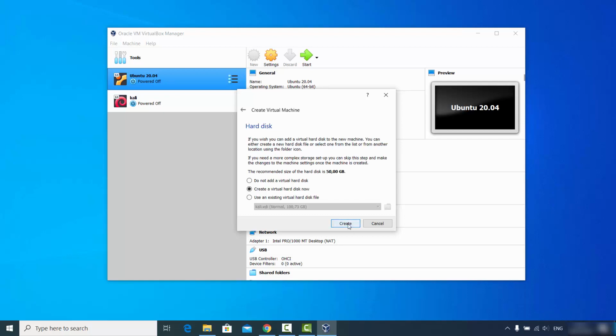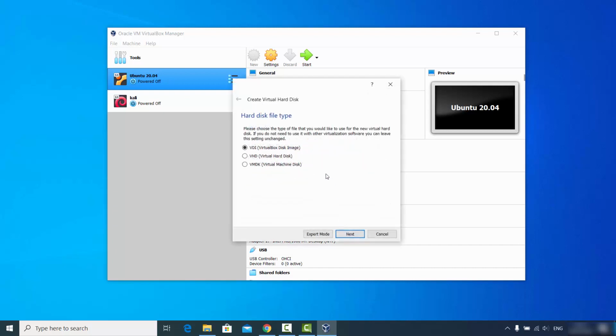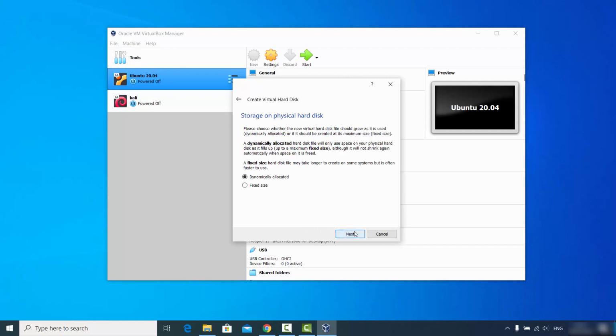Then click next, and here in the hard disk, just leave everything as default. By default it's selected create a virtual hard disk now, so I'm going to just click on create, and now here I have this window which says hard disk file type. So I'm going to choose the first option, which is VDI, which is virtual disk image, and then click on next.